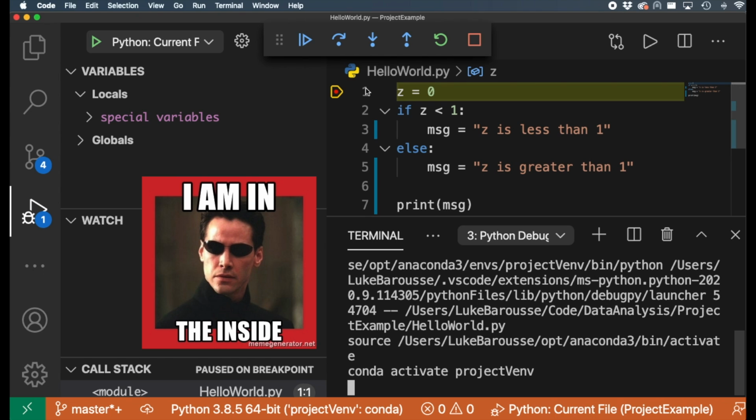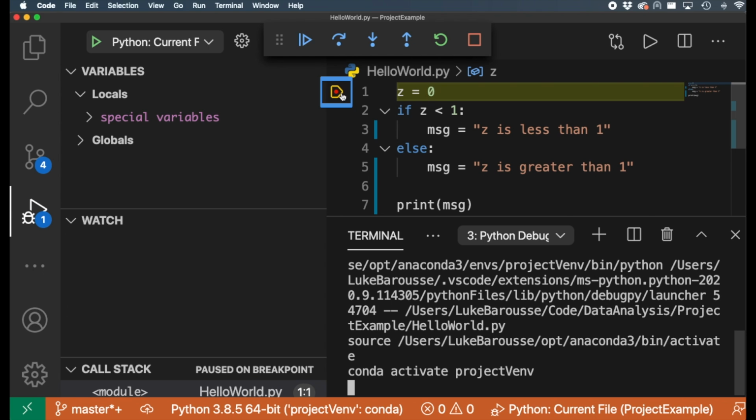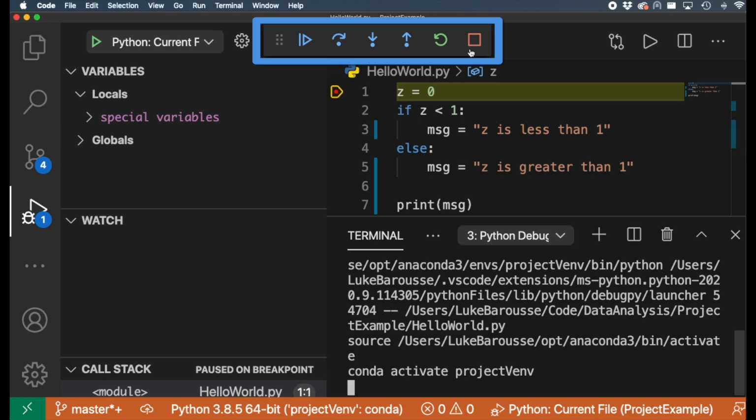And what it's going to do is pop up some things. So first of all, we're inside of the code, and we have this yellow arrow right here showing, hey, you're right here on this line. And you have these few features located up at the top. We can continue to run the rest of the code. We can do a step over, step into, step out, and restart the code if we want. And if we want to completely stop, we can press stop itself.